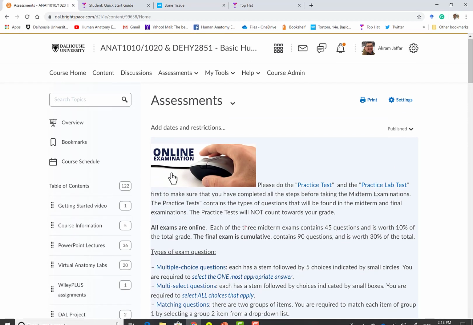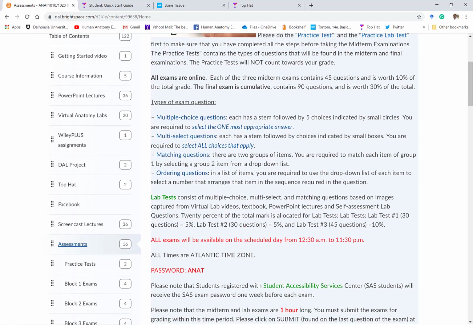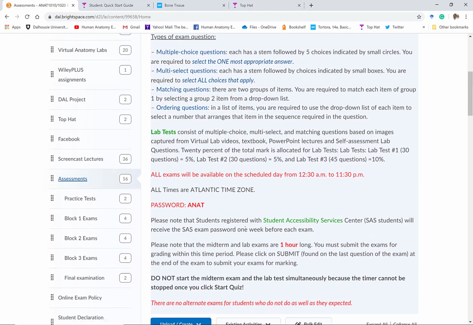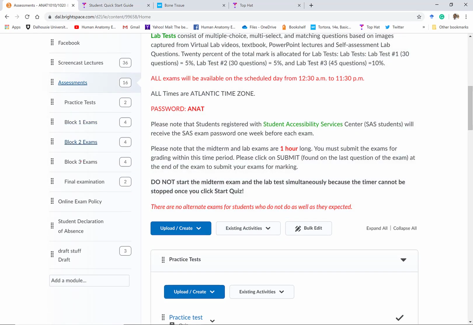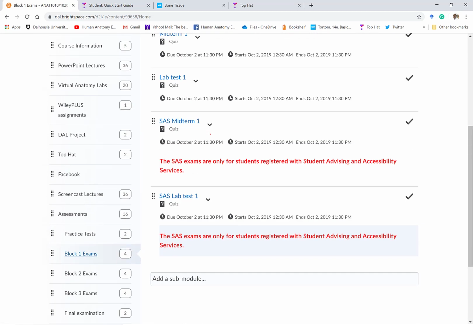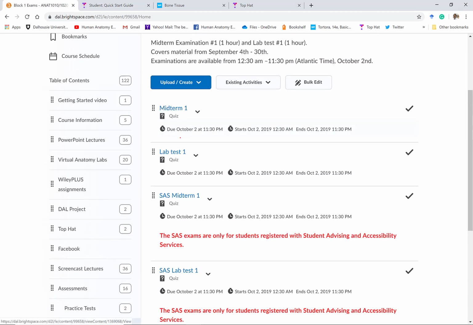You can access the exams online on Brightspace. Go to Course Content, Assessment, and you will find the 3 blocks here. For example, for block 1, there's midterm 1 and lab test 1. The SAS exams are only offered to students who have a special accessibility plan.